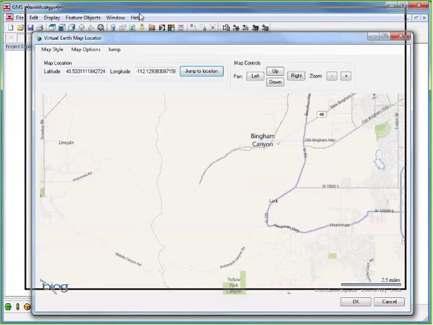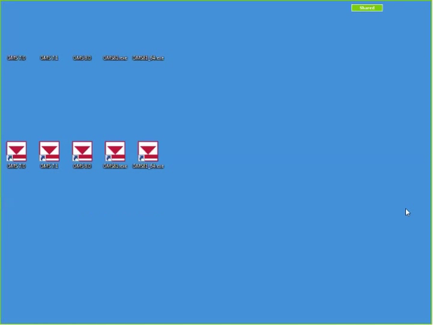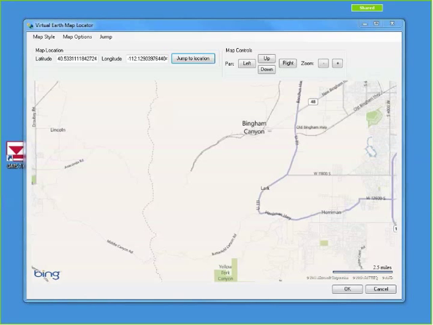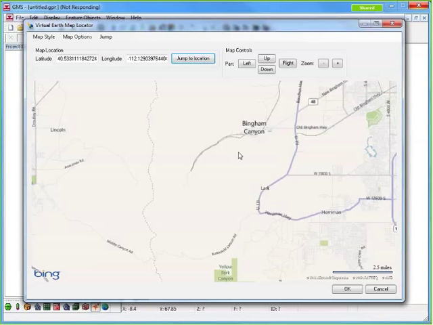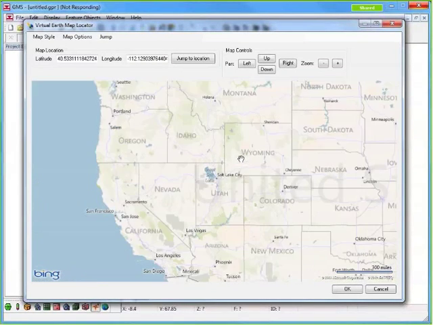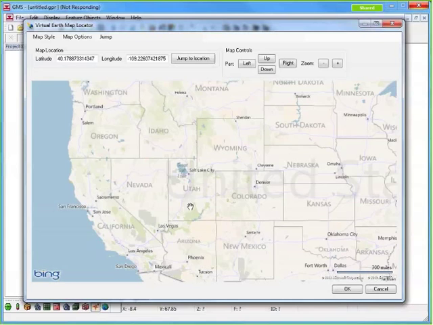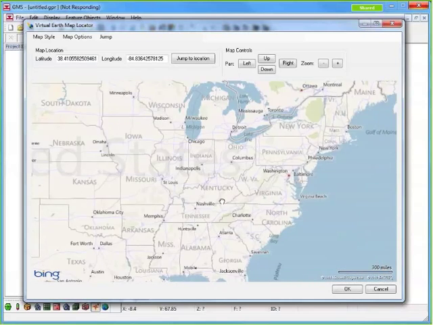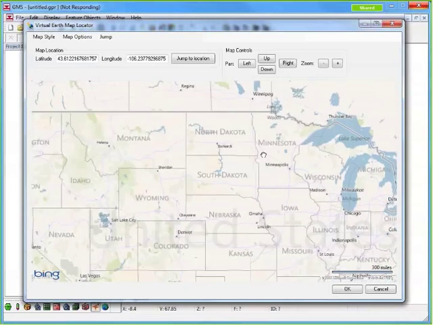And then a map locator tool comes up that shows us where it is that we're locating ourselves. So just to give you an idea here, this actually uses Bing, and I can zoom around to any part of this map and download the data.